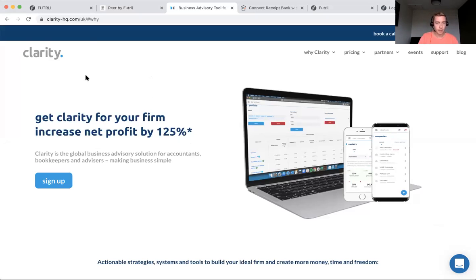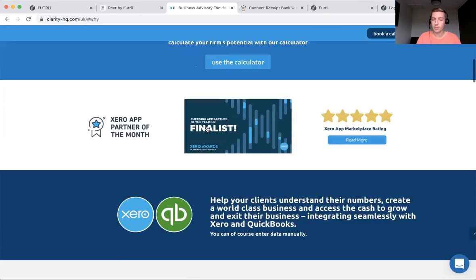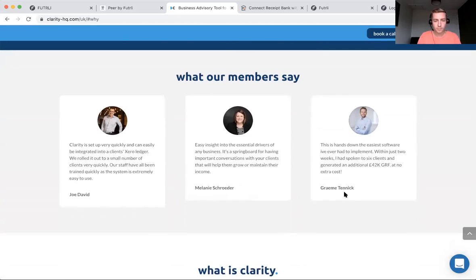Certainly you can see this is just on their page as to why Clarity. If I just scroll through their website, you can see again they connect with Xero and QuickBooks, because they then take your data and can analyze who maybe needs support, and you can do some really cool introductory bits to advisory. We can see here some current clients of ours, like Graham. He's one in my portfolio, and working with Clarity and Futrli has really helped his firm reach the next level, I suppose. So certainly take a look at Clarity.